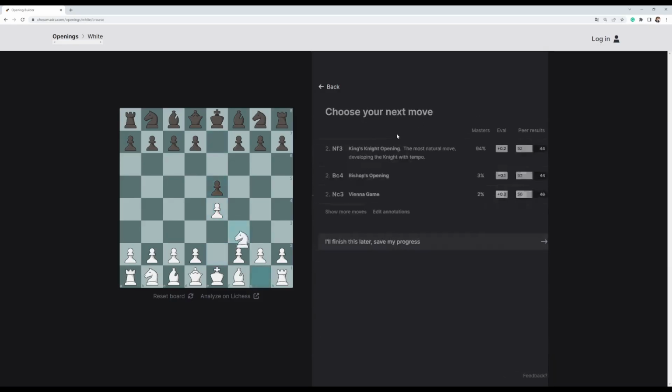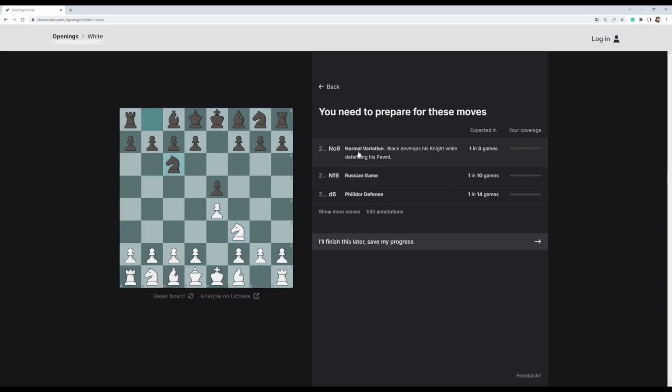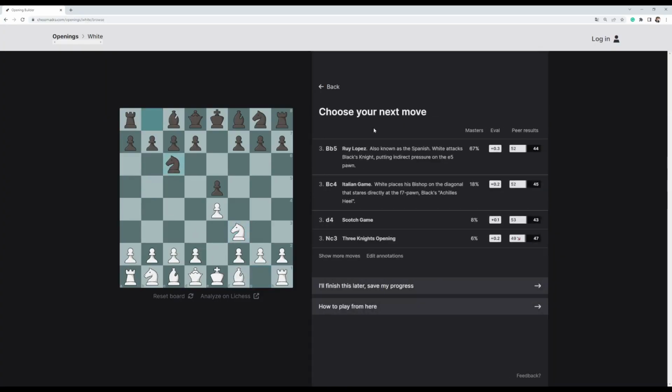Okay, e4, e5. We want to talk about this. Now, 94% play knight f3. I think there is no reason not to play knight f3. So let's click on this one. And once we attack the pawn, it's very normal that they play knight c6. Now, you can always come back and also do knight f6, and you can go back and do other moves. But if you start out, just do the main lines.